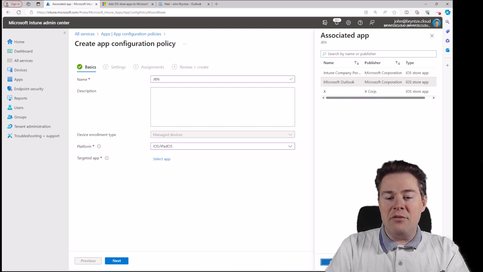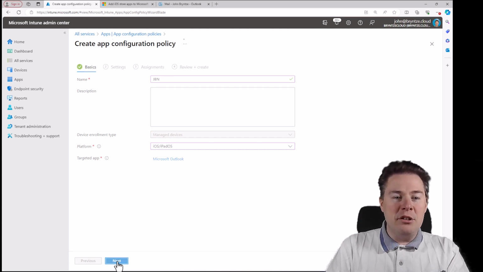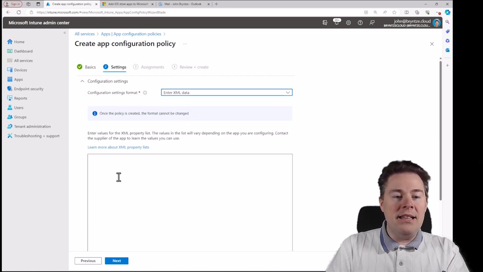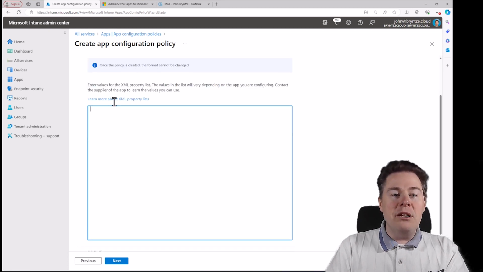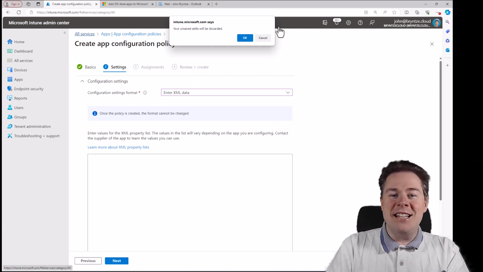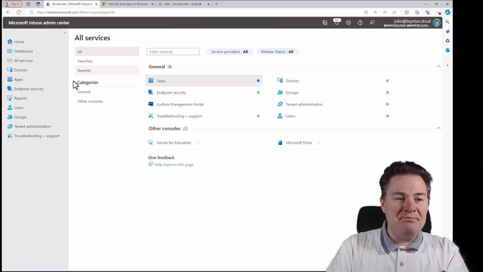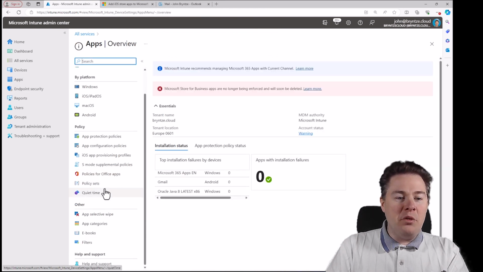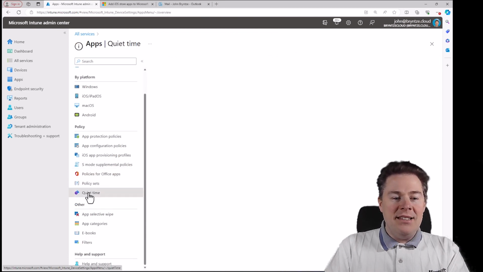We take Outlook for example, but I'm not going to be able to continue much more here because, for example, you need to have the format. Let's say we use XML data, then you have to have created this. It's a property list, so you can read more about this. This video definitely doesn't explain anything about that, just telling you that it exists. So if we go back to app, we could do quiet time. That works on, I think, Android as well.